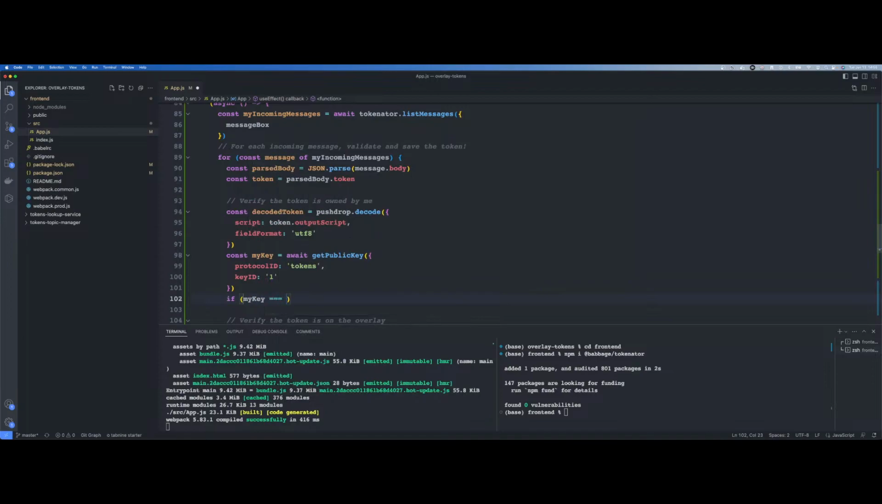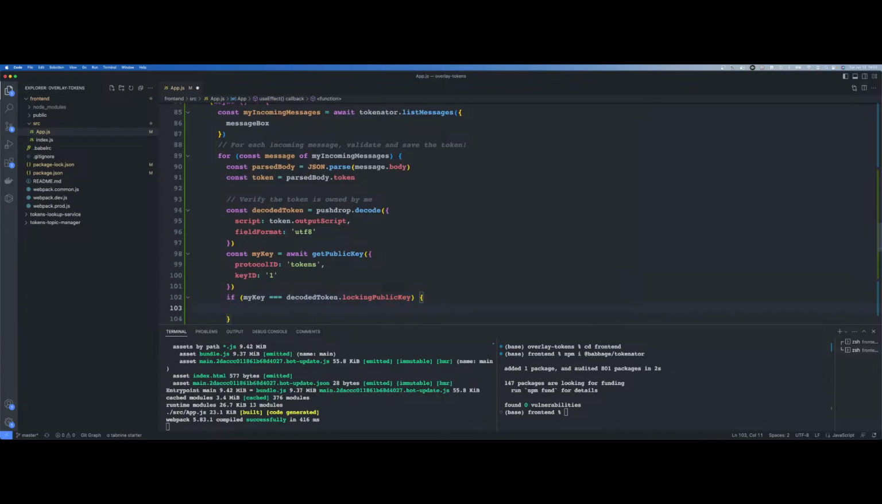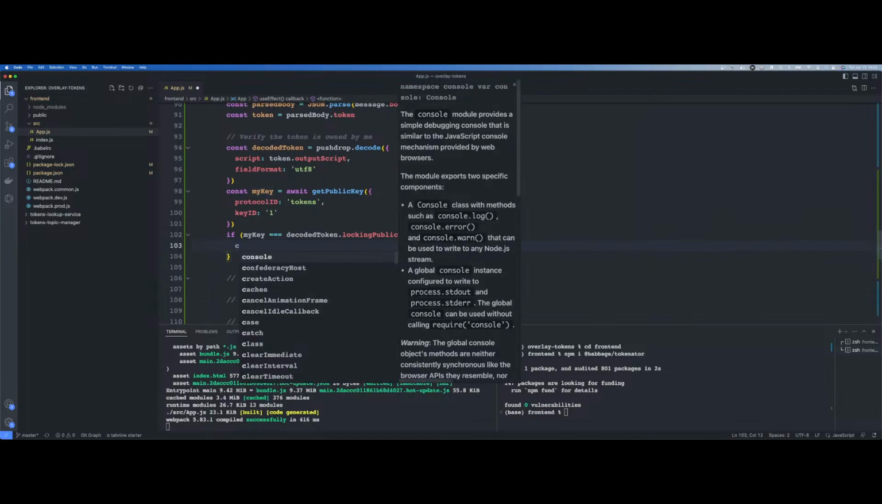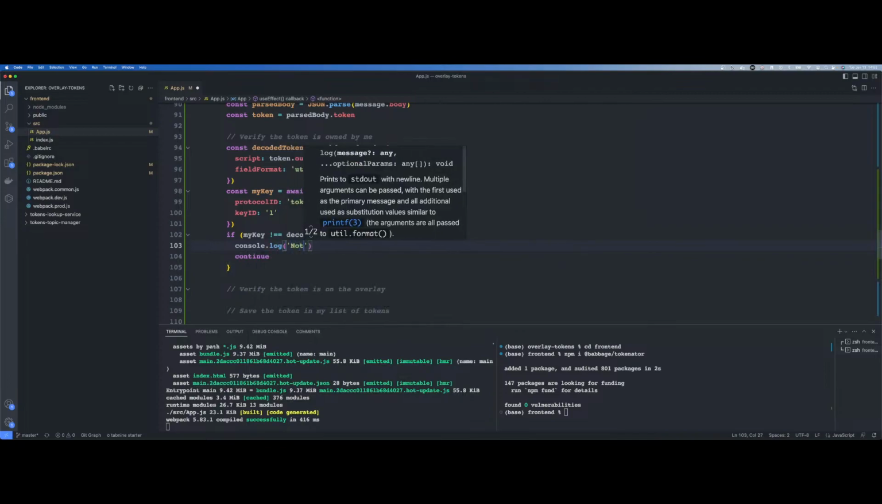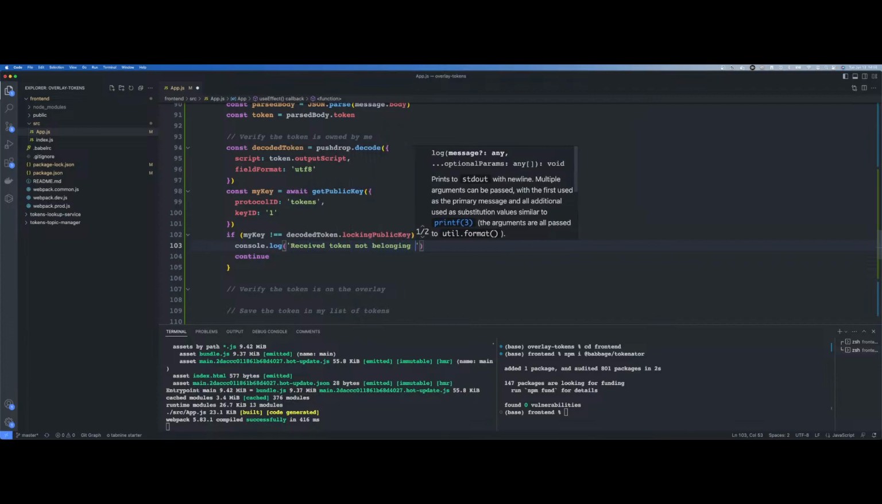And if my key is the locking public key of the token, then we know we're good. And if it's not, then we're going to move on to the next one. Receive token not belonging to me if the keys don't match.